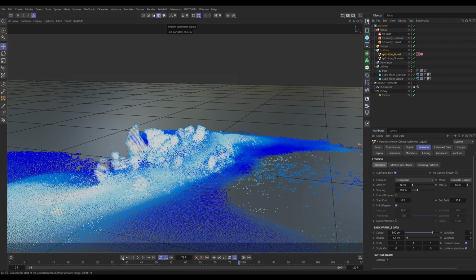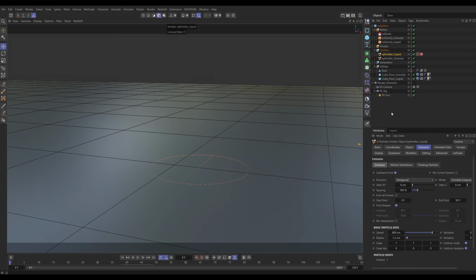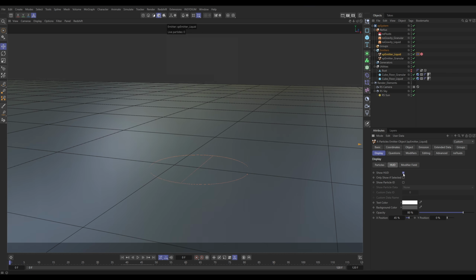Okay, so now that we've got that, let's go back to the first frame. We'll go to our emitter liquid. Let's go to our display tab, switch off that show HUD. So we've got our basic setup. What you could do at this point, as I say, is cache this out and do a hardware render to make sure it's okay. We're going to miss out that.